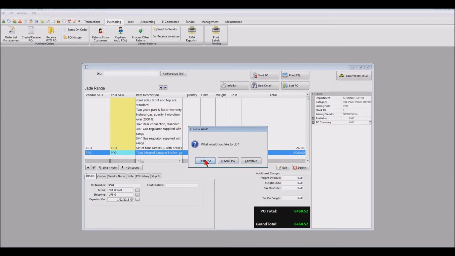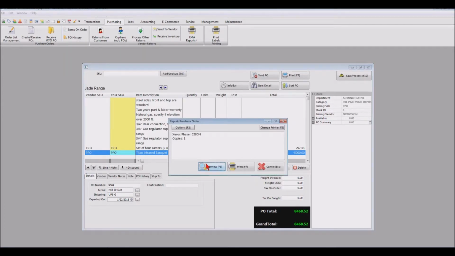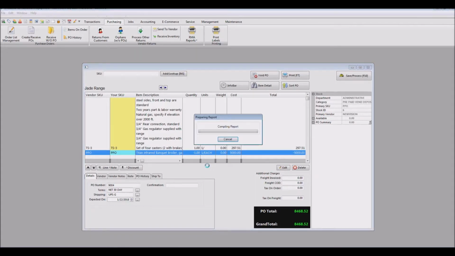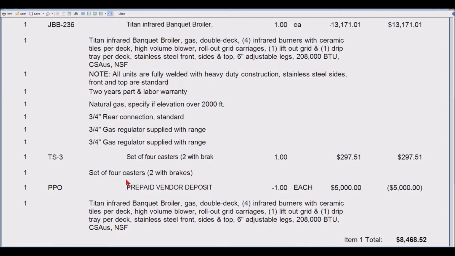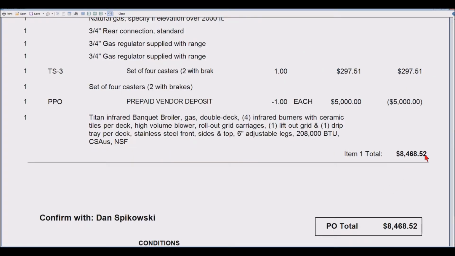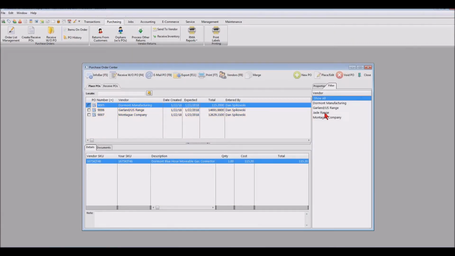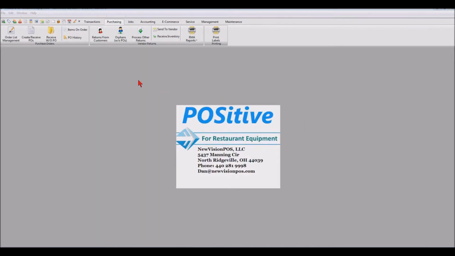If I print my PO and preview it, you'll see this purchase order has the negative prepaid deposit to reduce the amount of the purchase order. Okay, now that we've done that, we're going to cut a check to the vendor.